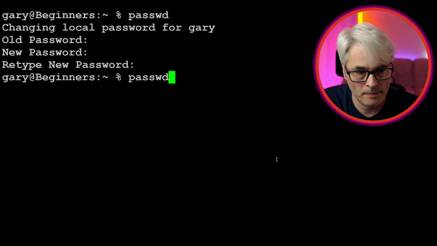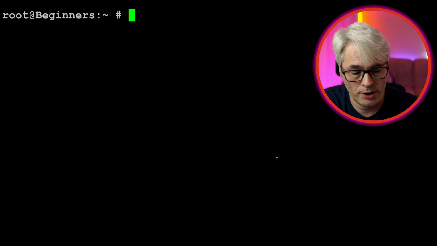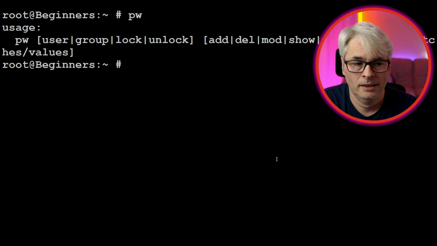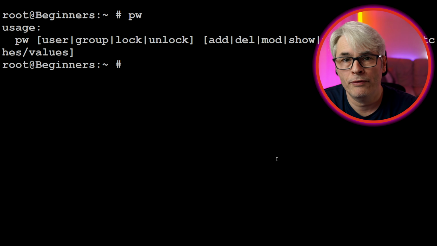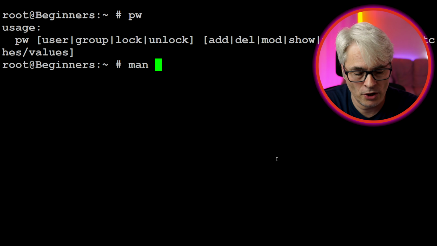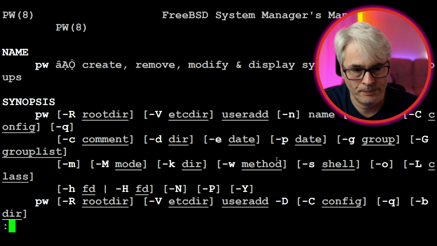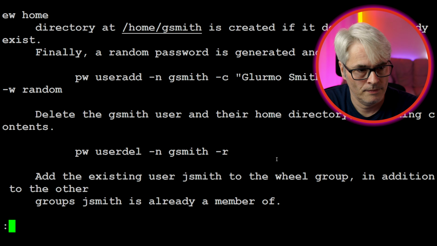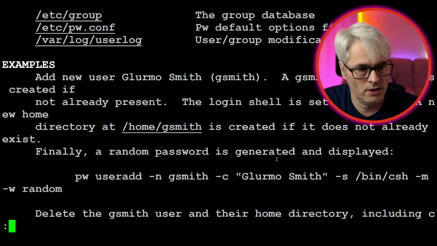Now, the next one, which is pw. Now, pw allows you to change a whole host of things. It allows you to add and remove groups, and I'm not going to dive into that. I'm sorry, I'm just not going to. But we'll have a quick look at the man page for pw. Right down to the bottom, couple of examples somewhere. So there you go, the examples.